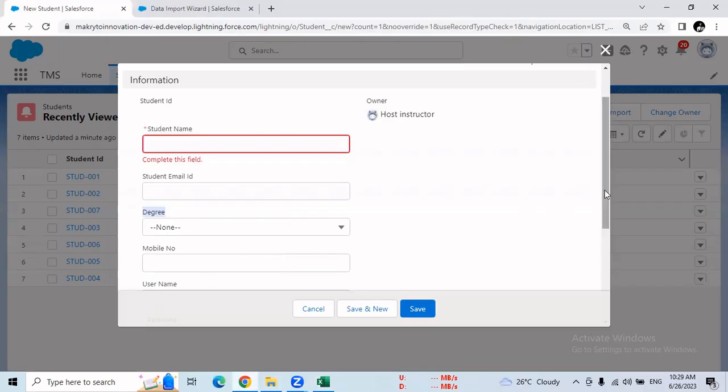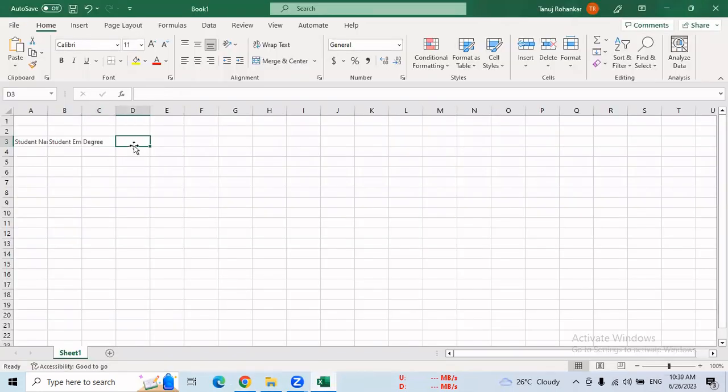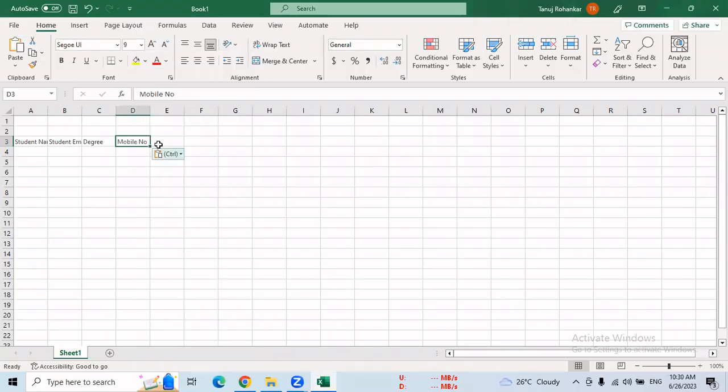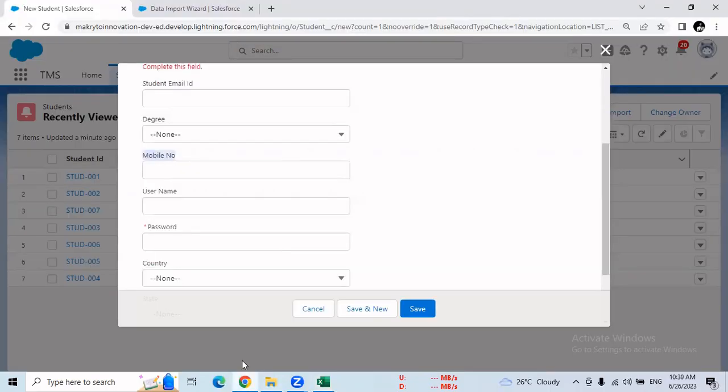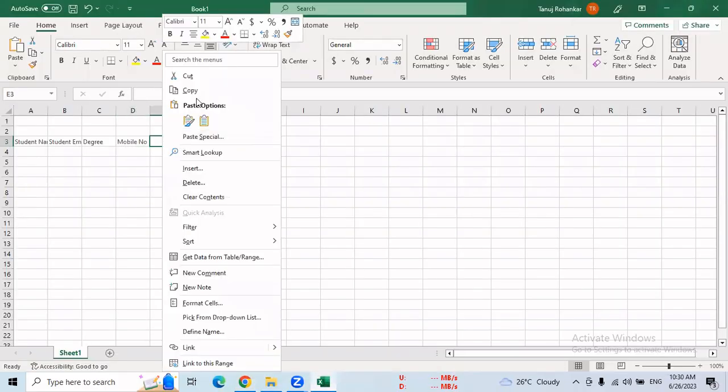So basically I am actually creating a CSV file. Without a CSV file, we are not supposed to enter the data into my Salesforce org. That's why I'm going to create this CSV file. And to create a CSV file, I need to know which kind of data I need to insert into my Salesforce org. And to do that, I'm just copying all the fields over here.